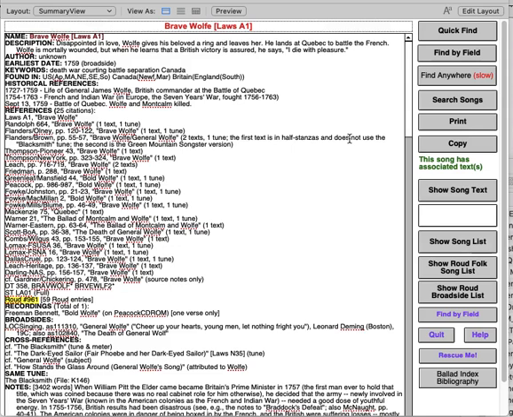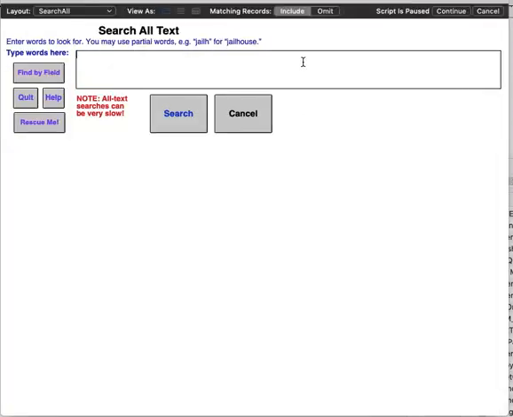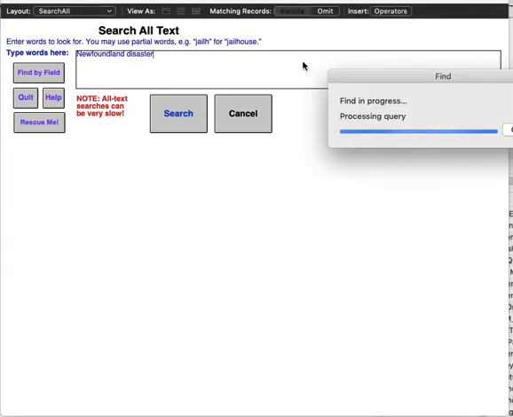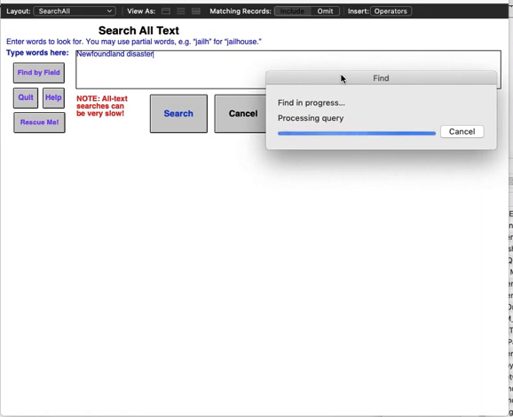To go on from here, let's do one more search, this time using the Find Anywhere command. I'm going to search for Newfoundland Disaster. This takes a while, so I'm going to keep talking while this is going on. This search will find a lot of songs that actually aren't about the Newfoundland disaster of 1898.